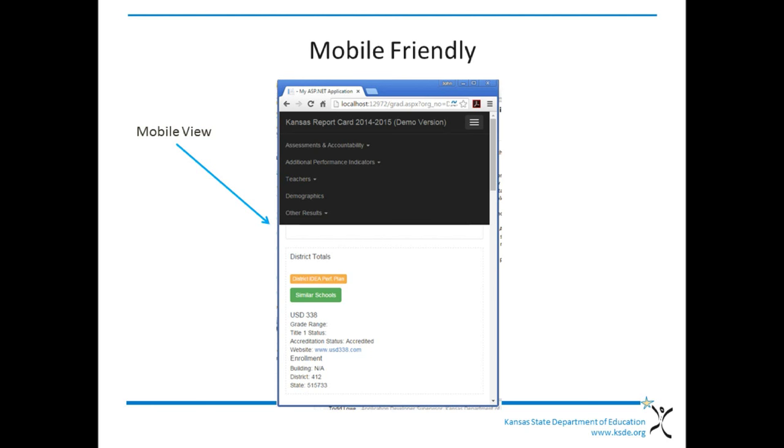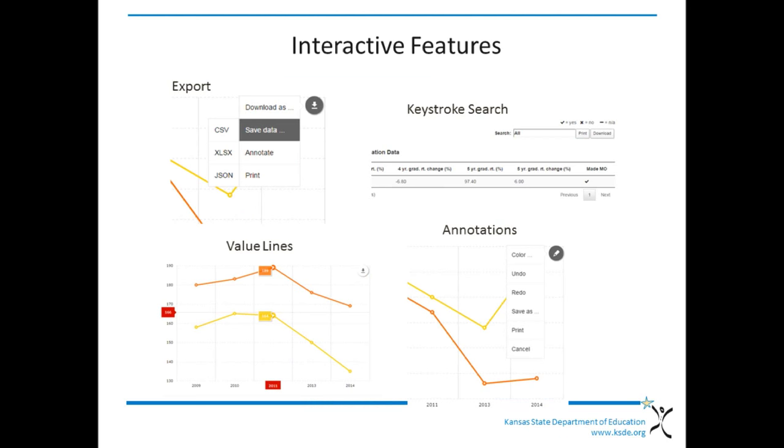With the new report card, there's going to be a number of new interactive features. We have a charting tool called AM Chart. It's a JavaScript charting tool that is very powerful and robust. In that first export section of this slide, you'll see that I've clicked the action icon for the chart, and we have the ability to download the chart as an image. We have the ability to save the data that comprises the chart. We have a really cool feature called annotation, which I'll describe here in just a second. And then you have the ability to simply print it.